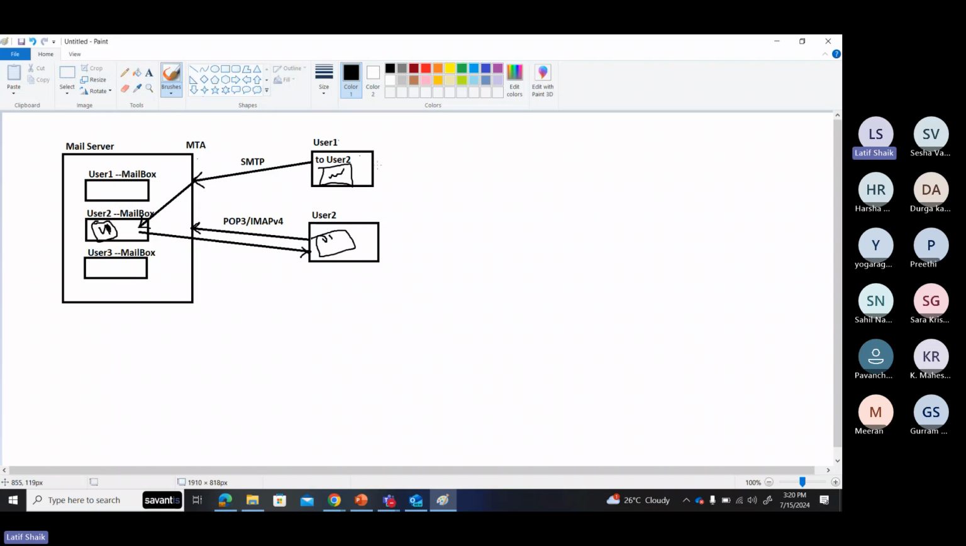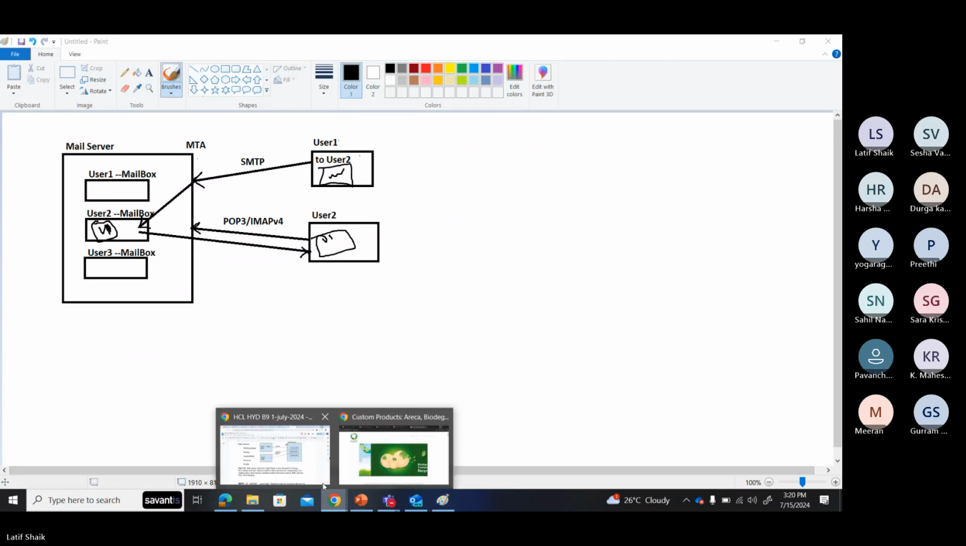Let's understand the story. POP3, IMAP, SMTP. Yes, sir. Yes, sir.